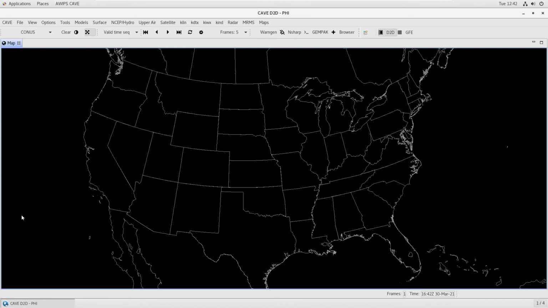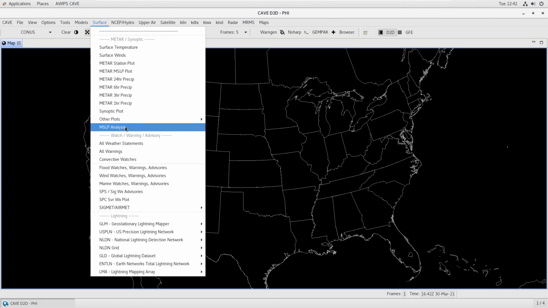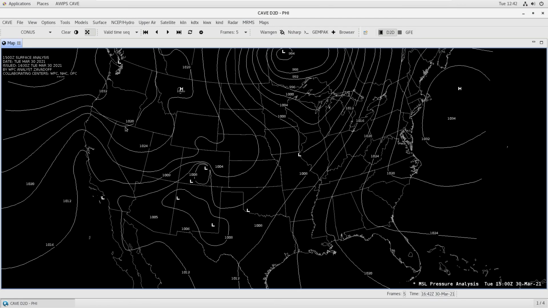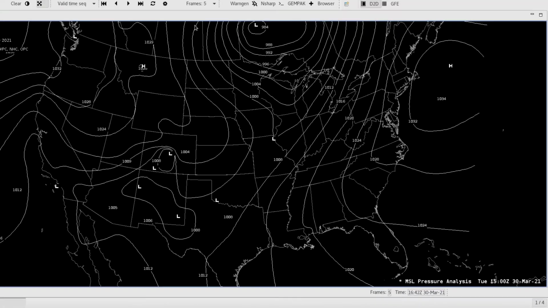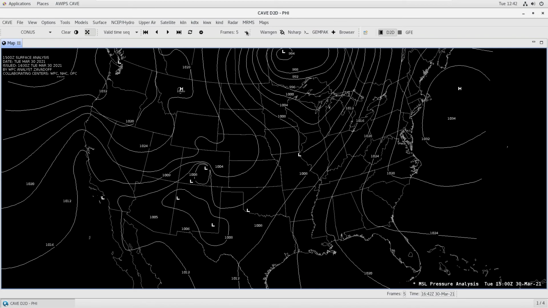In the default editor, let's load the MSLP analysis from the Surface menu. Notice how after loading, this dataset has an asterisk next to it, denoting that it is assigned the time match basis. Let's now attempt to load 20 frames of data, so select 20 from the Frames menu.